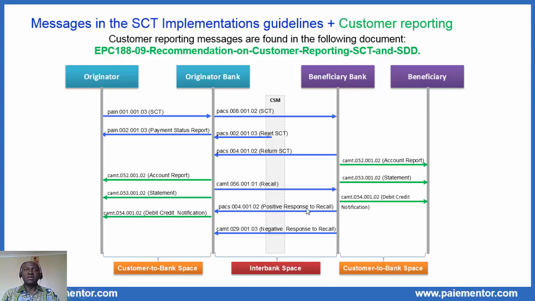With this, we have the complete overview of the messages mentioned in the EPC documents. As I said, having this overview is important to understand the scope of a project and to understand what you are really doing on a project. So it is good to make this exercise no matter which type of scheme you are working on.